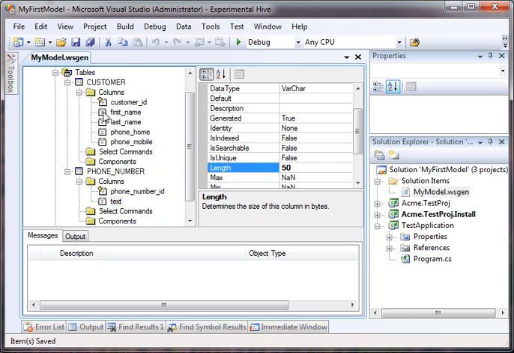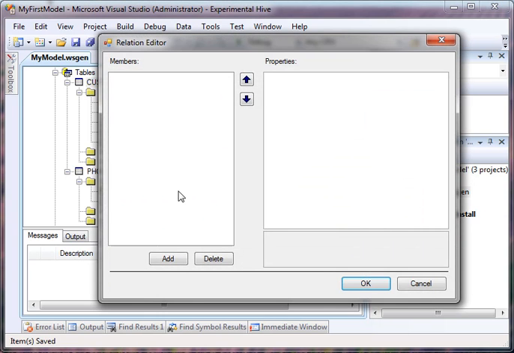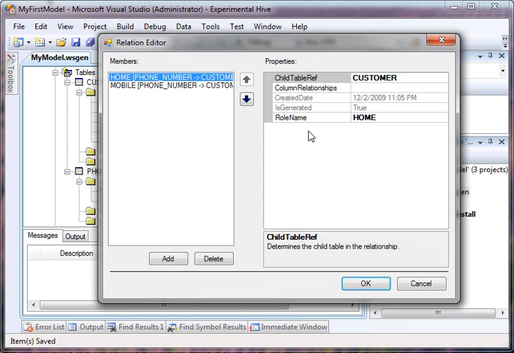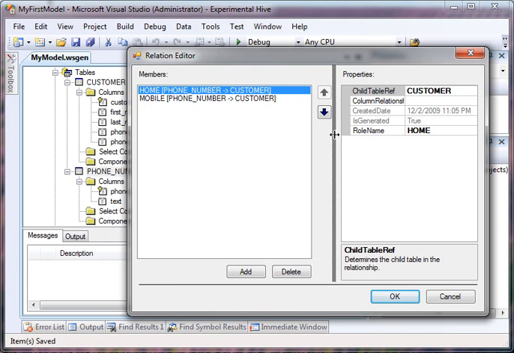So, what we're going to do is we're going to relate them by saying that the customer table has a relationship to phone number. Or, actually, the phone number has a relationship to customer because it is the independent table. So phone number will have a relationship to customer. It'll have two relationships actually.